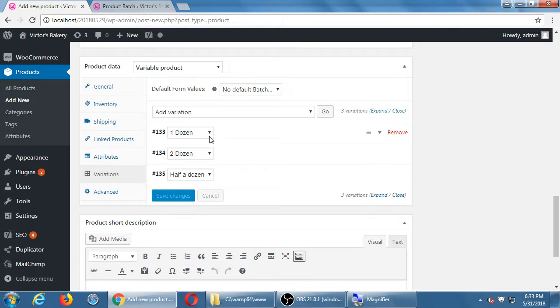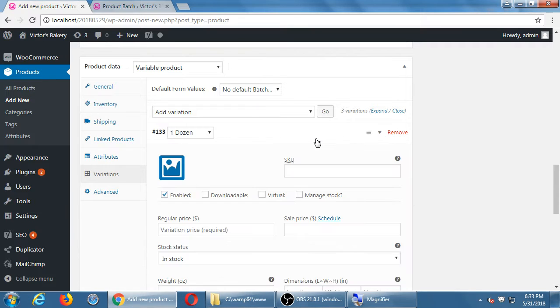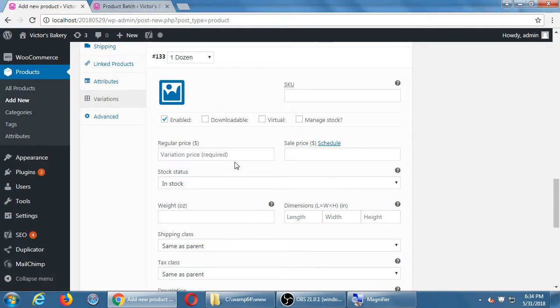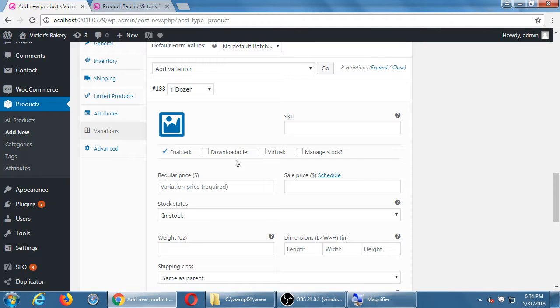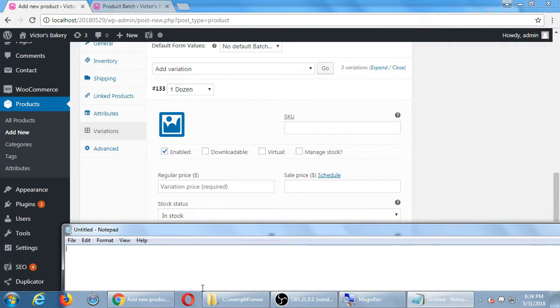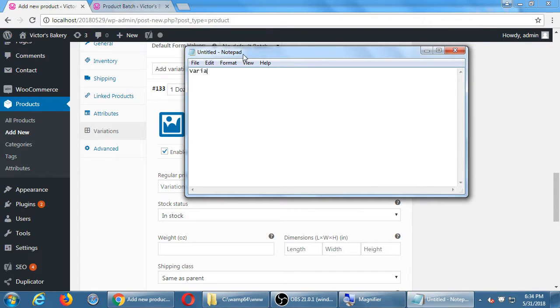And then here we go. I'm going to be able to have 1 dozen, 2 dozen, half a dozen. It's not obvious, but these things open up to then further be able to put a picture, a specific SKU, are we using it or not, downloadable, and the most important part, the price. So you can see that. Let me write these notes, because it was a lot more to do than the other plugin, and it really helps to have a guide the first time if you're going to do variations. Variations in WooCommerce.